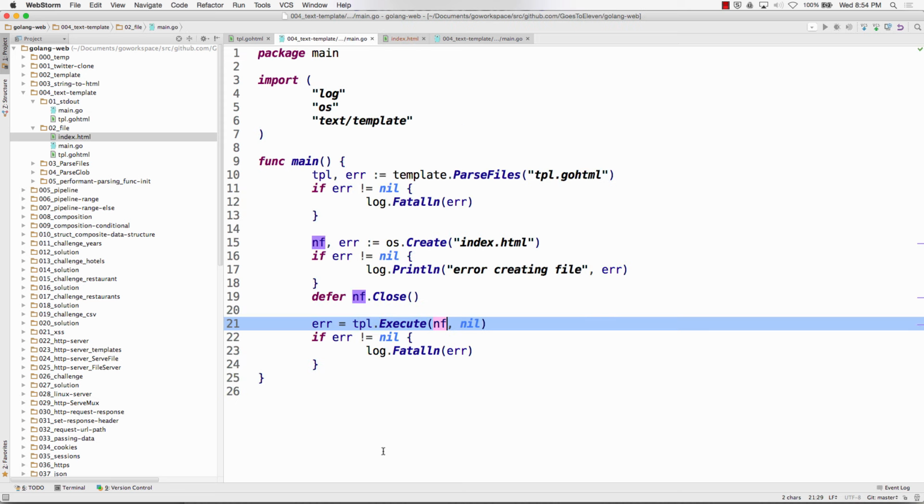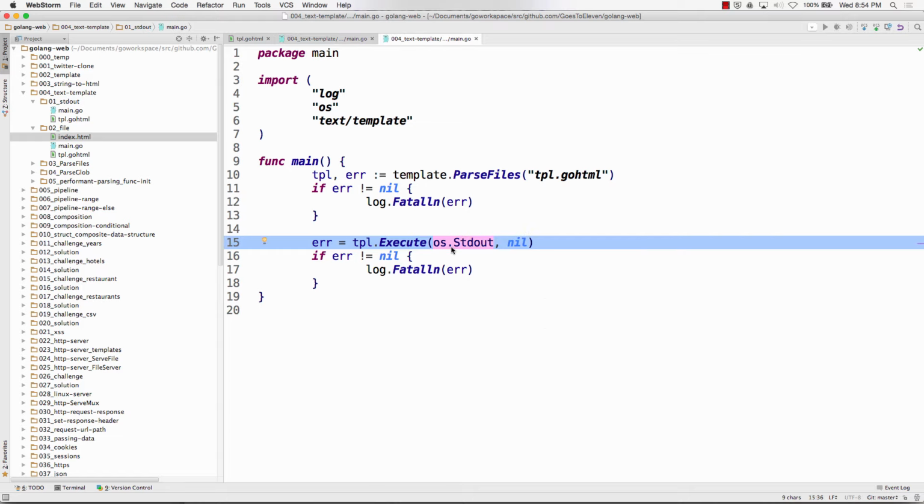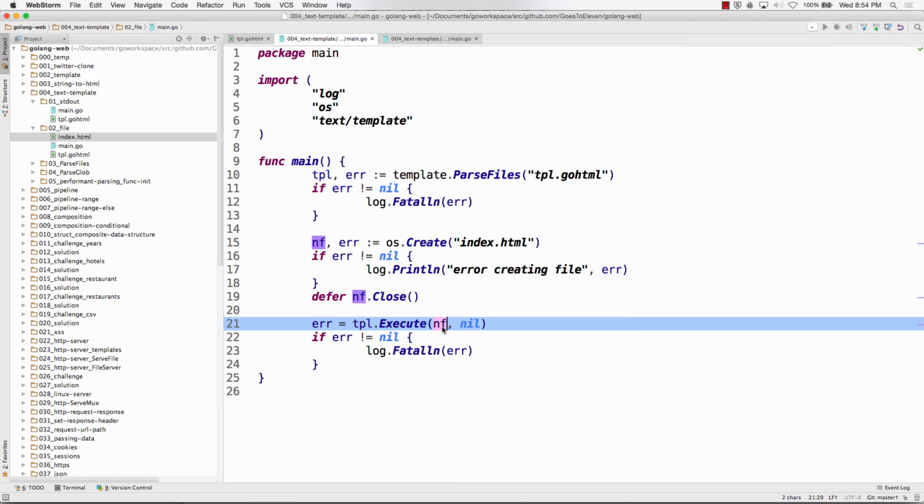Or, guess what else template execute can write to? It could write to a file. It could write to standard out. It could also write the server's response to the client. I could write to that response. Send that file to the client. Execute it, and instead of sending it to standard out or to a file, it's my response. That's the server's response. Write to it. Whoa, sweet.